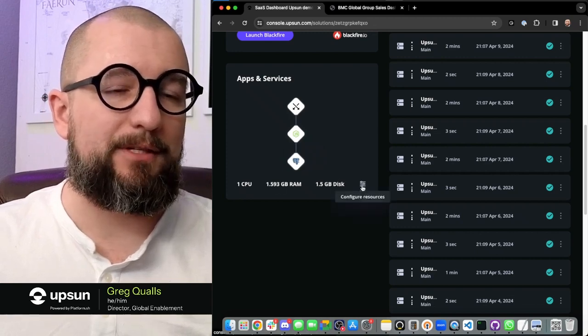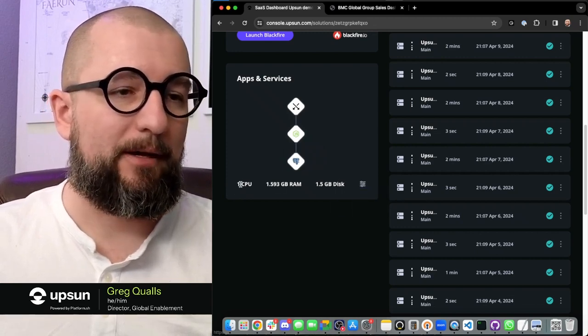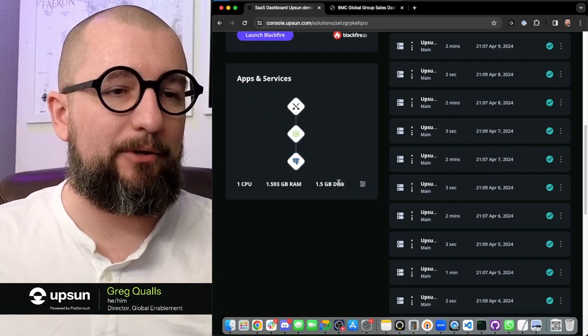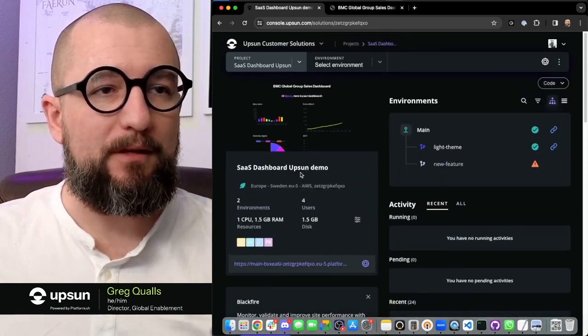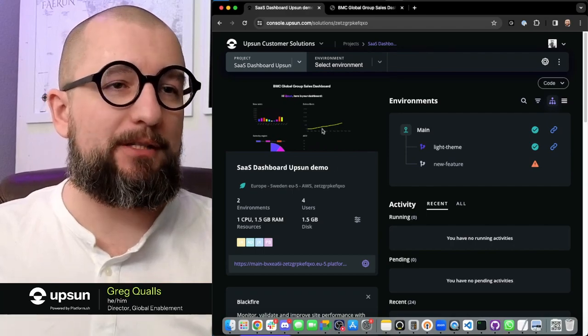And once again, you can always configure your resources by clicking right here. But you'll see overall what you're doing in the production environment here. Okay. So that is the project page itself.